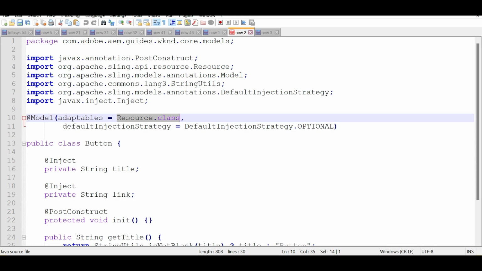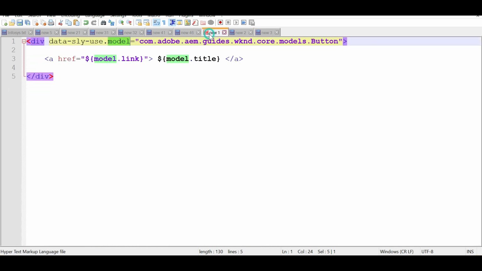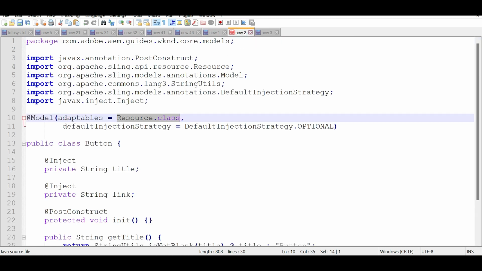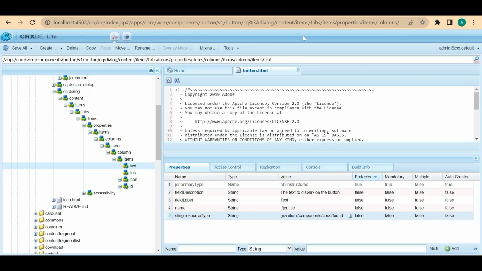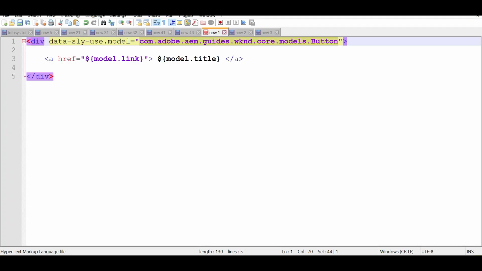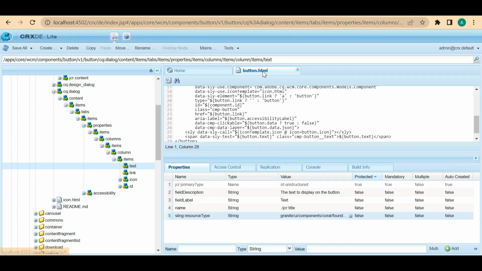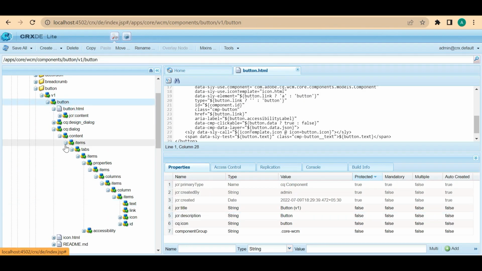To understand that, we need to understand from where exactly this code is being called. This code is being called from this Sightly code. In this Sightly code, you have the call to that particular class, and from here that class is called, everything is created, and all this functionality is executed. Now where is this code? This code is part of our button functionality, button.html, which is part of this button component.